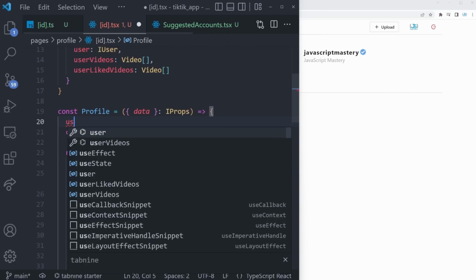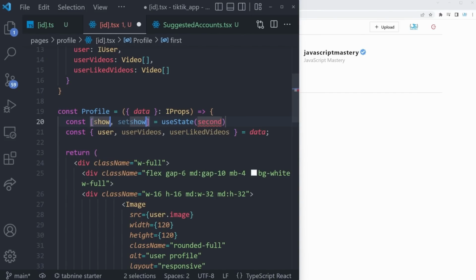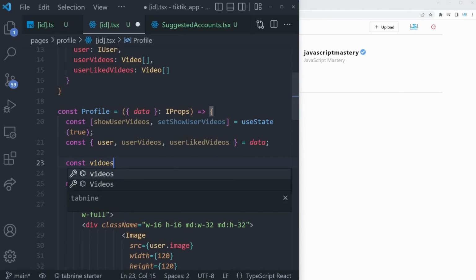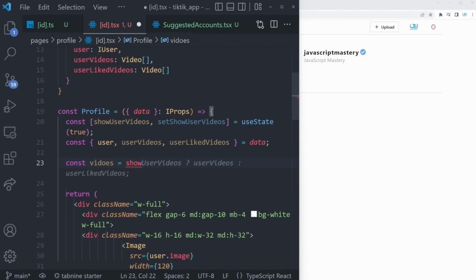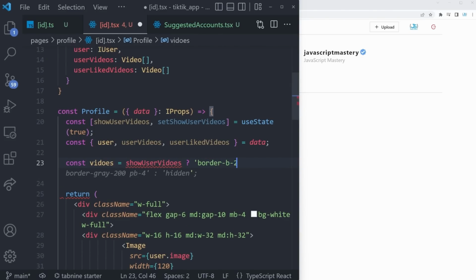The state is going to look like this. Use state snippet. That's going to be show user videos. And at the start, it's going to be set to true. What we can do then is say const videos is equal to, if show user videos is true, then we want to show the class border-b-2 border-black. Otherwise, we can simply set the text-gray-400. Of course, we have to change this right here.